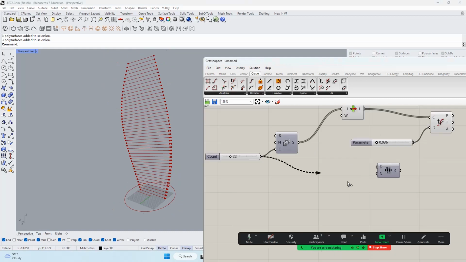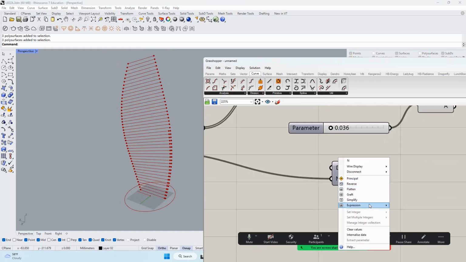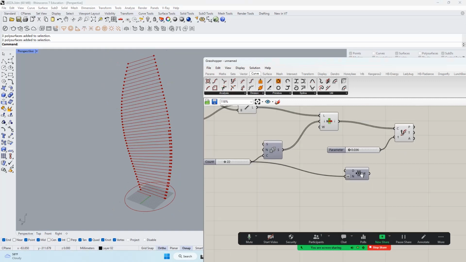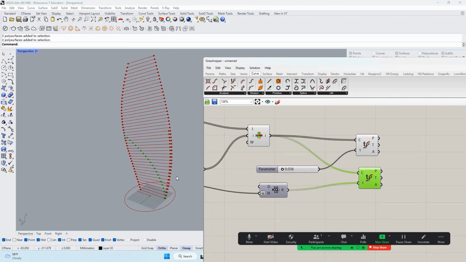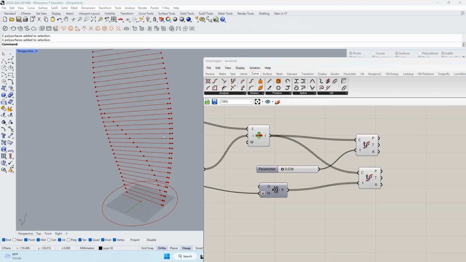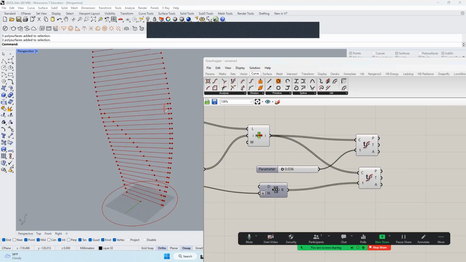We have 22 numbers, so I'll plug it here, and I will subtract 1, x minus 1, so we can have 22 output. We see that it's something like this, but that's not what we want. We want some curve carved out like this.